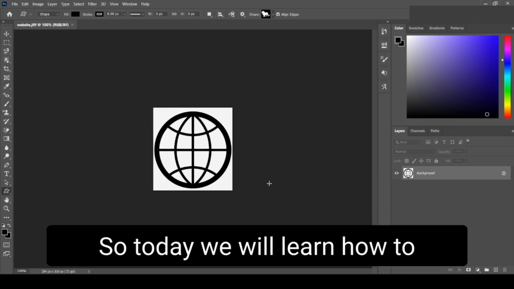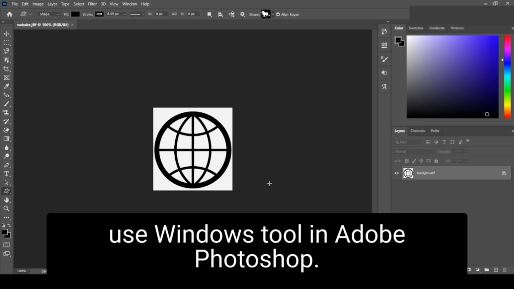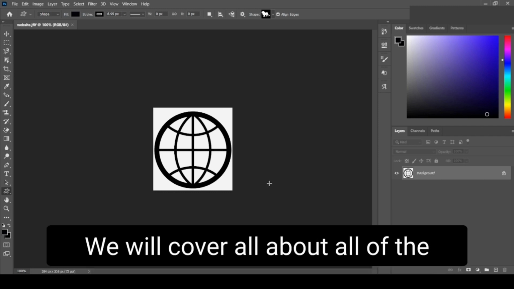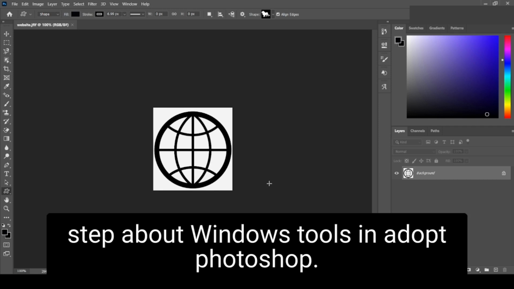So today we will learn how to use the Windows tool in Adobe Photoshop. We will cover all of the steps about the Windows tool in Adobe Photoshop.